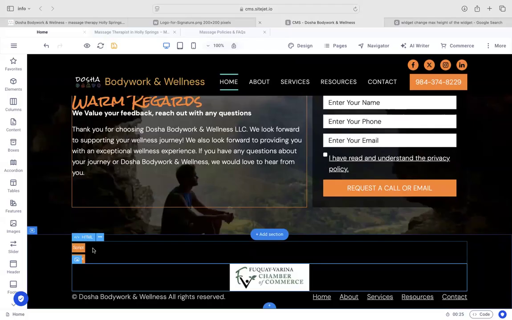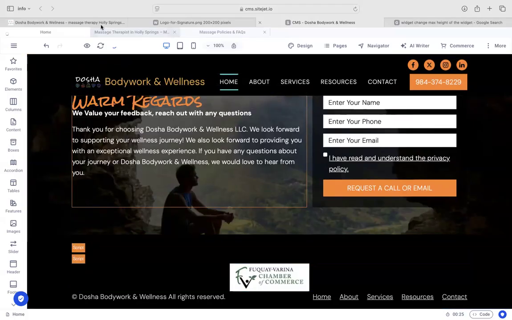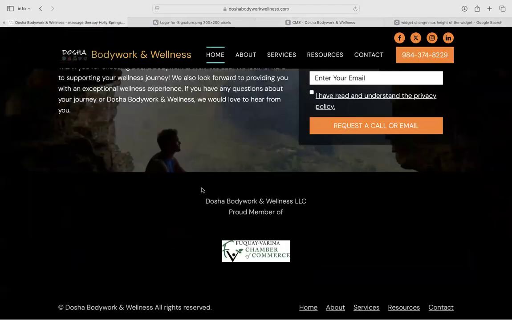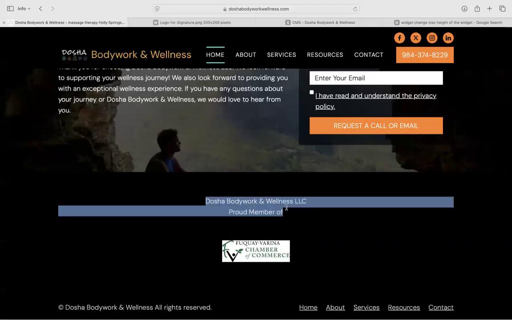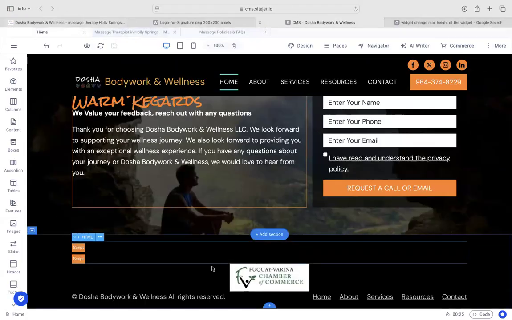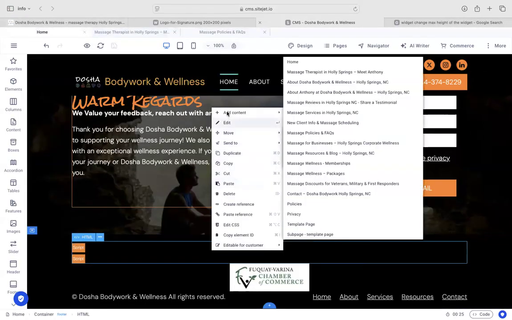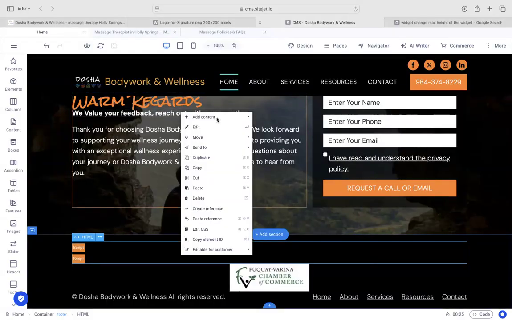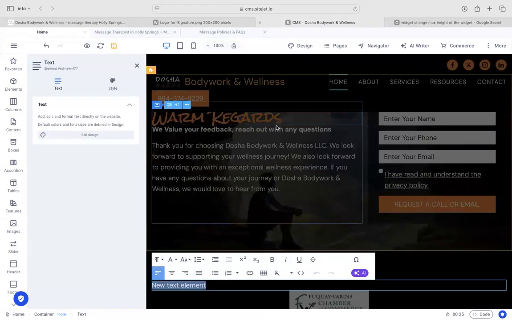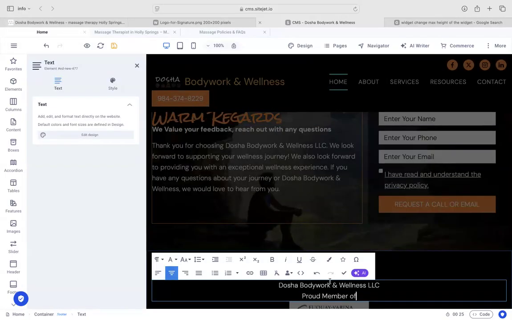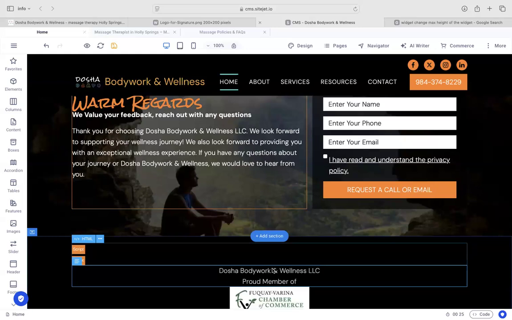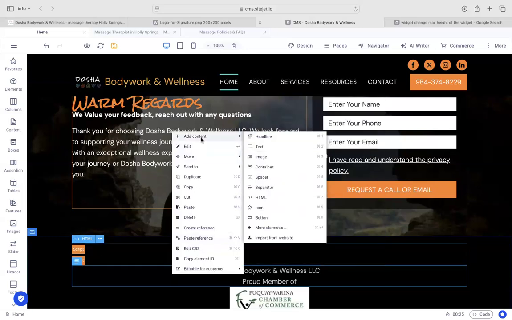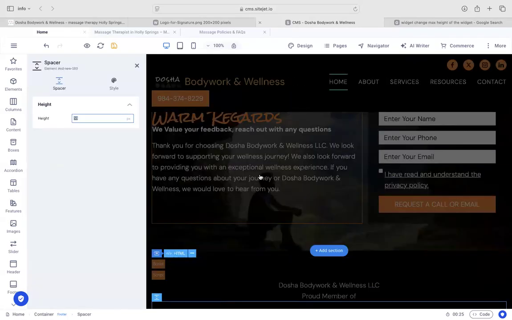And then I'm going to save it. I'm going to copy this. Add text. Paste. Add spacer. 10.